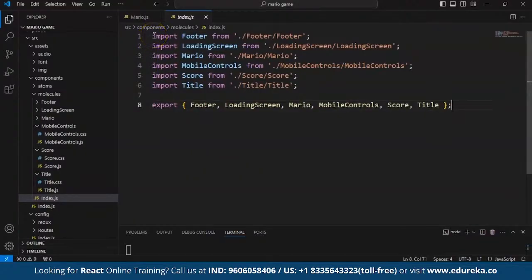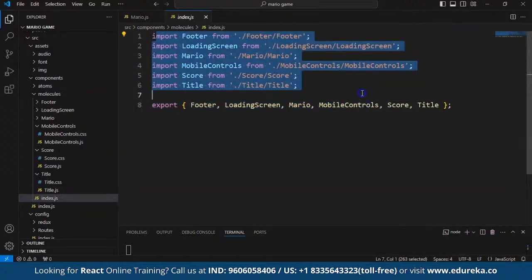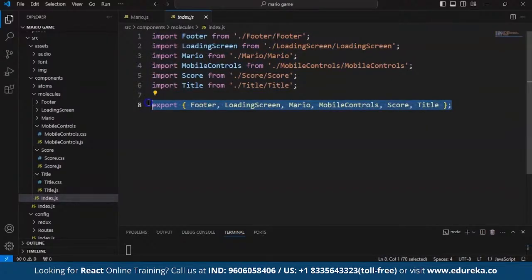So here each line imports the specific component from the corresponding directories. So footer displays the copyright information, loading screen shows the loading animation and enter button. Mario represents the character and mobile controls provide the buttons for the mobile users. Score displays the current, last and the high score. Title basically displays the game title. And after that, this line of code exports all the imported components as named exports. This means that when importing from this module elsewhere, you can access each component by its name.